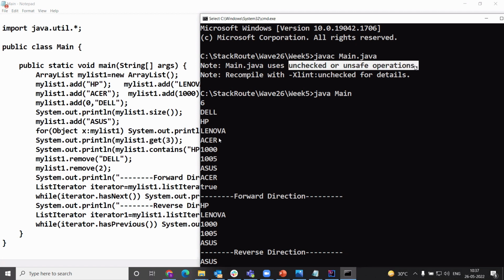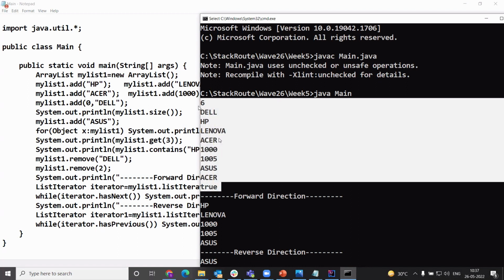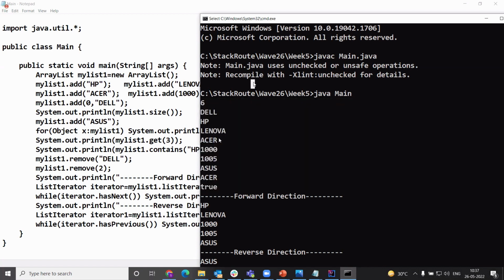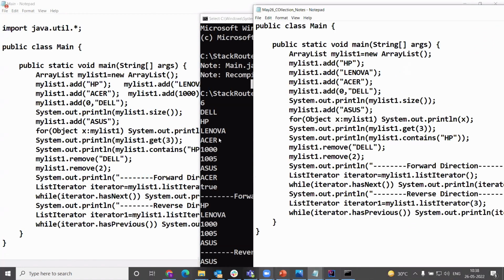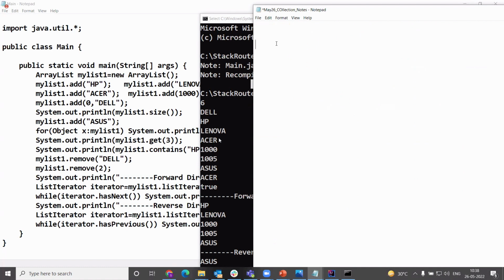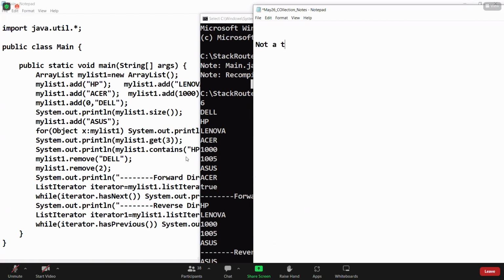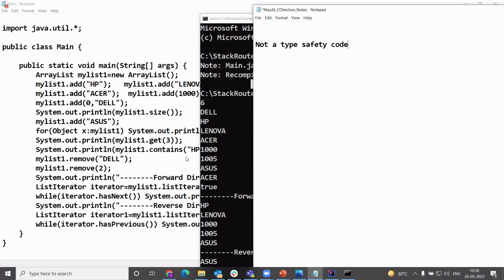unchecked or unsafe operation. When you are handling a collection, and in any topic of Java, it is very important that it should not allow mixed types of elements. We have not followed any type safety functionality, so this program is simply concluded to be not type safe code, unsafe code. To make type safe code, we have to introduce the concept of generics.